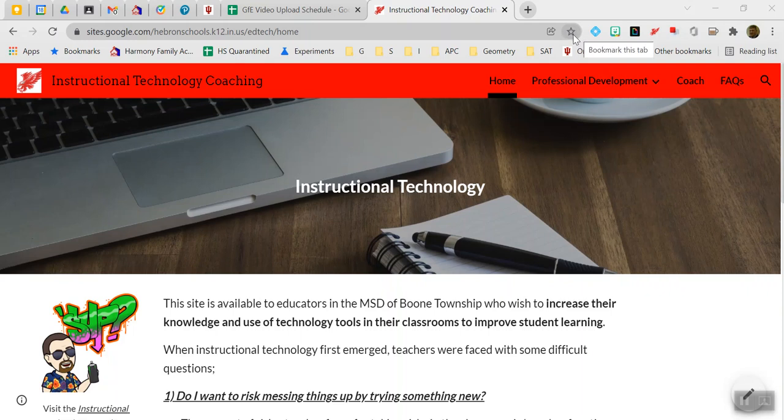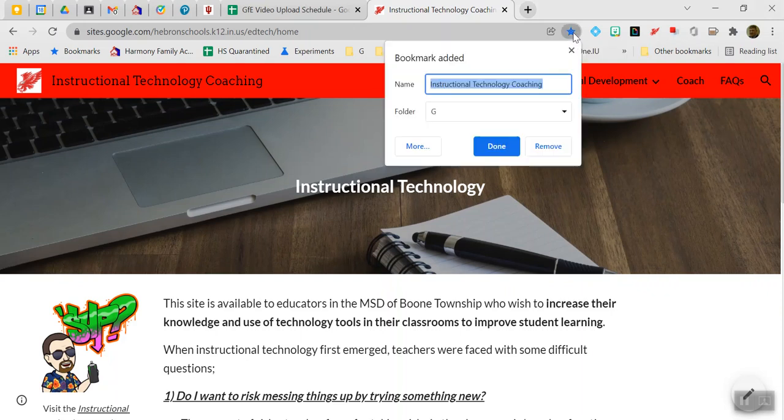If this star is already blue, that means the page has already been bookmarked. If it's gray, click on it, it fills it in, and then you have some options. So you can give a name to the specific bookmark. Maybe the name of the web page is long and you don't want it to be that long, so you give it a shorter title.